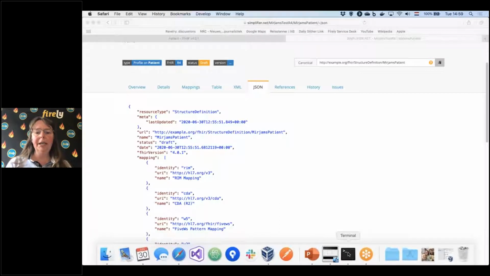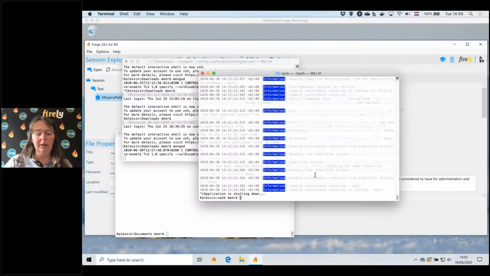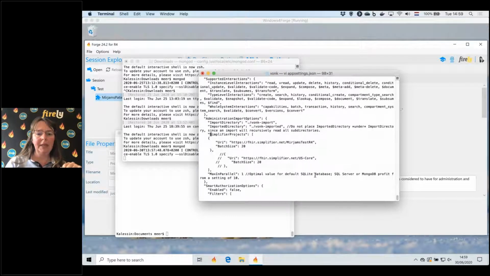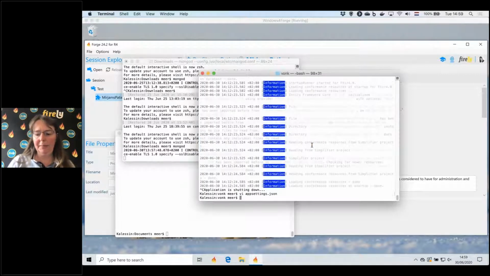So in my case, I have a local Vonk server running. Well, it's not running at this time, but I can show you that there is a setting. And you can see here that I import everything from that Mirjam Test R4 project from Simplifier into my Vonk server. Whenever I have done that and I start up the Vonk system, it will check whether there's new content and it will import that. And as of that moment, Vonk, or my Vonk, is capable of validating against that particular profile.